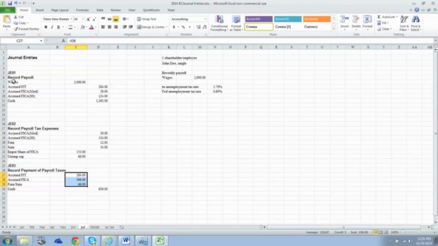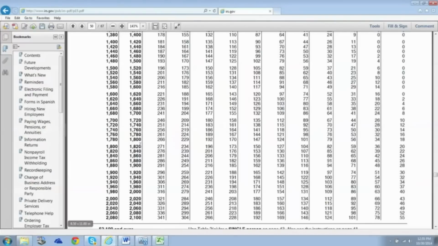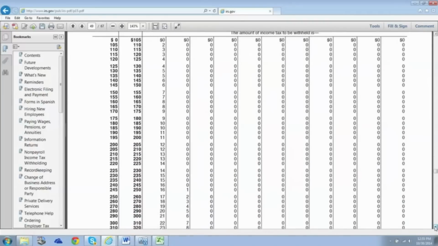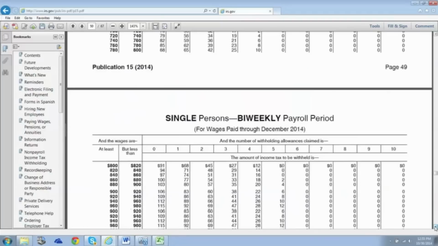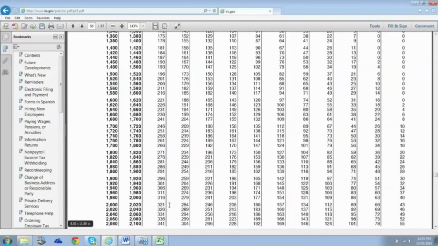The way I got this, the Medicare and the Social Security are a certain percentage of your wages, but your federal income tax, I got that from Circular E. So I went down to publication 15, it's called Circular E, and you can go down to what you are. John Doe's single, he pays himself on a bi-weekly basis and pays himself, what, $2,000. So I did one exemption right here, $284.